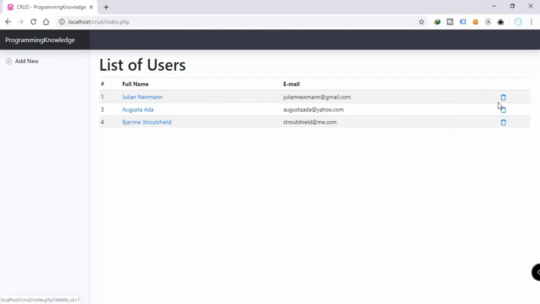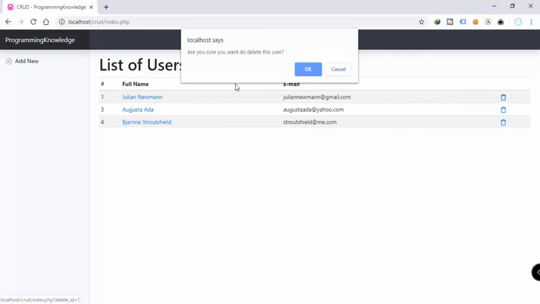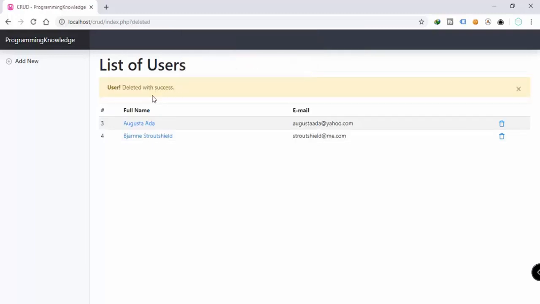So click, and then you will be presented with this confirmation: Are you sure you want to delete this user? If you really want to delete this user, you just have to click on OK, and there you have it, user deleted with success. Okay, and then we also have the full name enabled with a link.